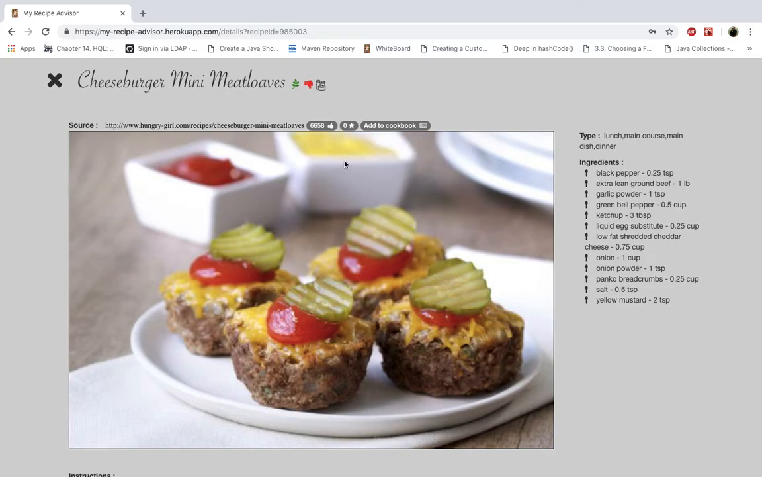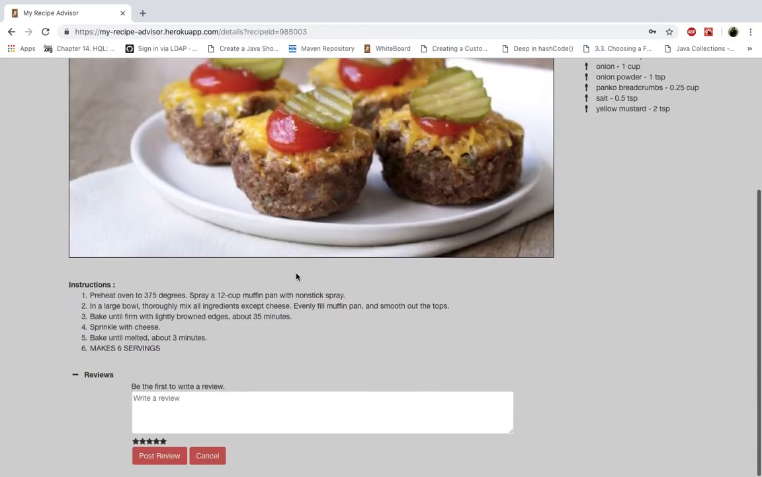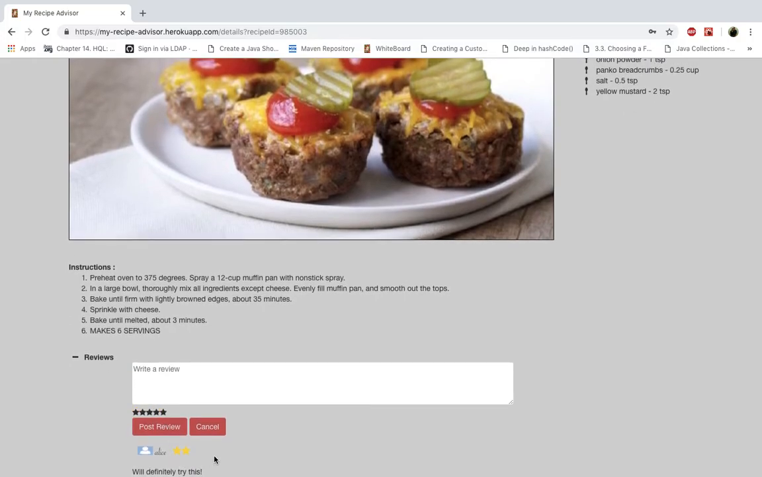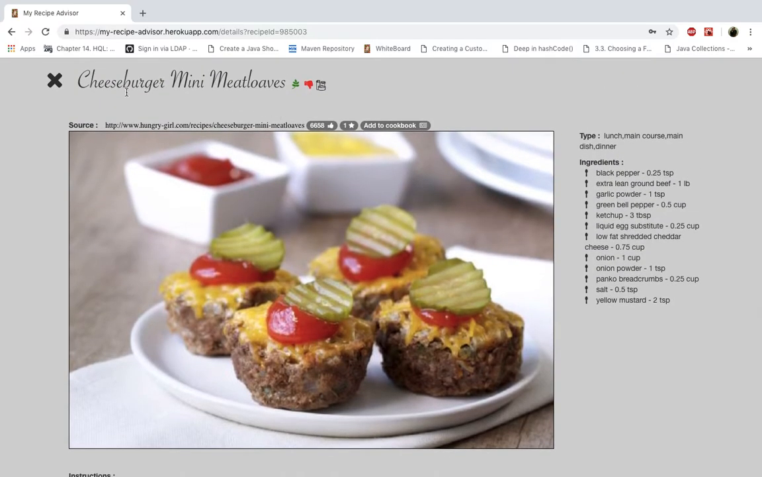from her cookbook. If I click on this icon, it populates the reviews form at the bottom where I can give a review, and a star rating, and the review automatically pops up at the end. This is the search details page.